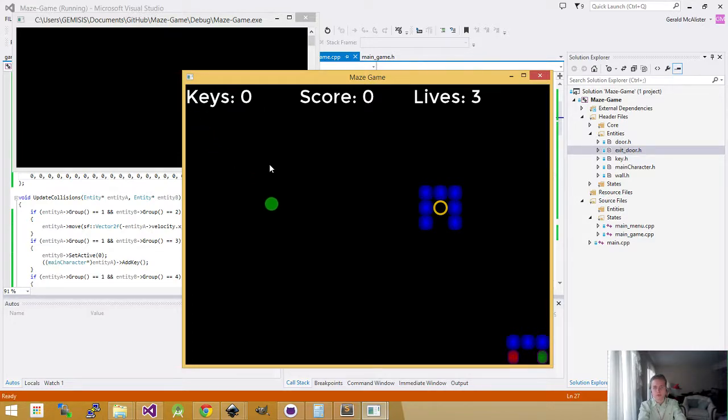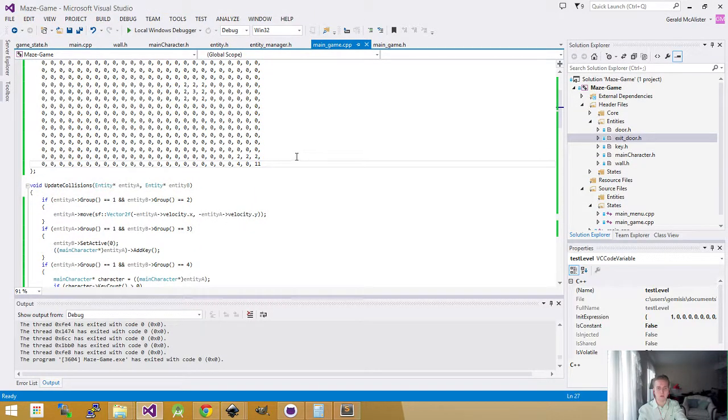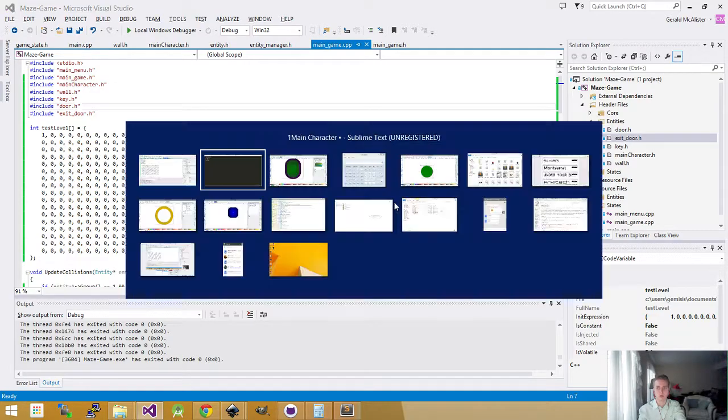And there it is. So we have an exit door, we have our walls, and we have our keys with the ability to unlock doors. The next big thing that we're really going to want to add is some kind of obstacle. In this case, we're going to go through and we're going to add enemies.